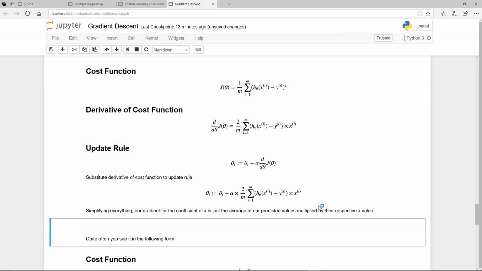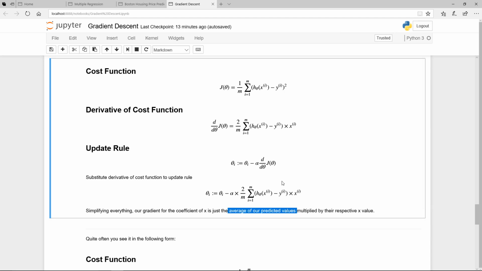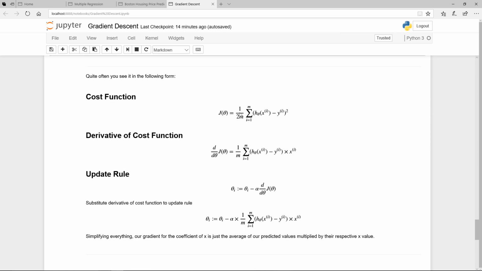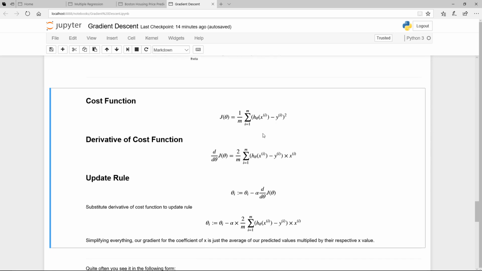But nevertheless, if you start off with the cost function, this is the actual derivative. And when you substitute the derivative into the update rule, this is what it looks like. So if you simplify everything, basically our gradient for the coefficient x is just the average of our predicted values multiplied by their respective x value. So this is the average, but the 2 kind of ruins it. Multiplied by their respective x, which is this one here. Now quite often you actually see a slightly different form of the cost function. There is actually a 1/2 instead of 1/m.